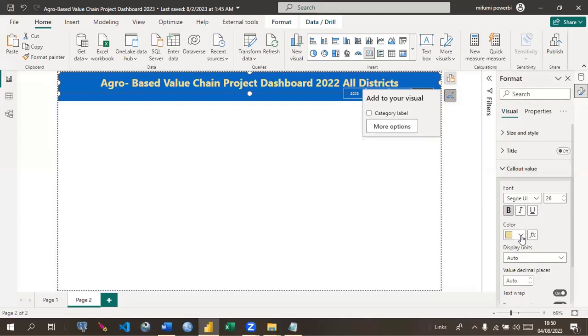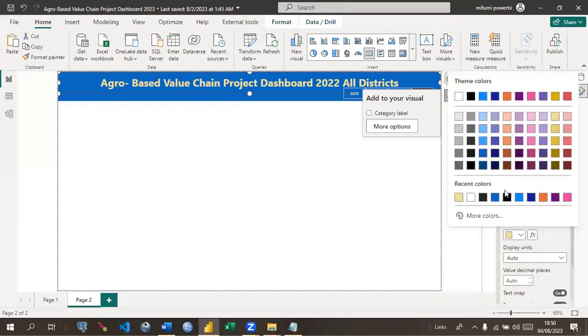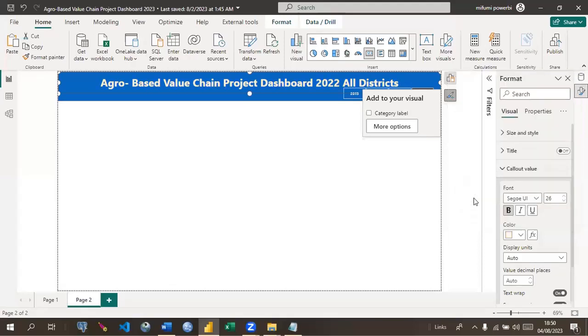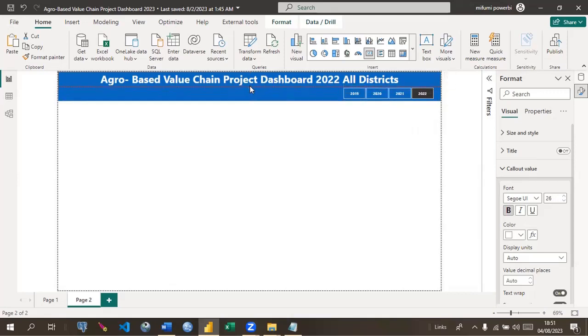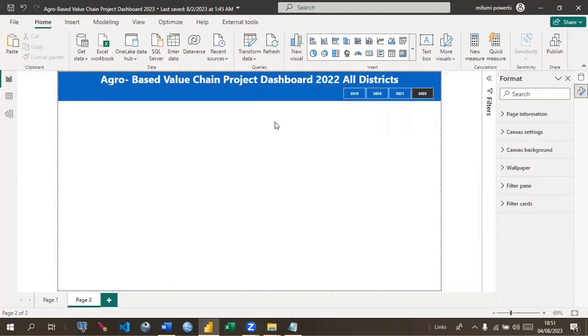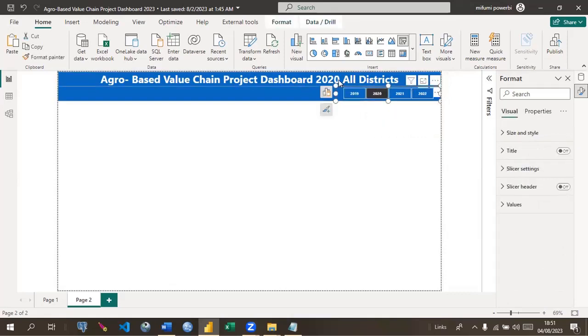Then the color needs a proper color. Let me just maintain white. Yeah, maintain white. So you have your agro-based value chain project dashboard 2022 all districts. There. So if I pick 2020, you can see it changes to 2020. If I pick 2021, it changes to 2021. If I pick 2022, it changes to 2022, and it says all districts.